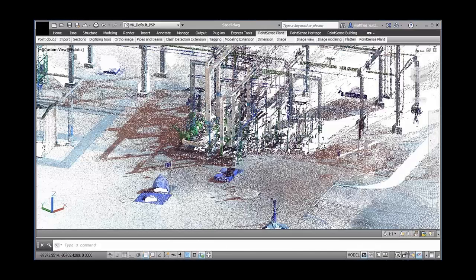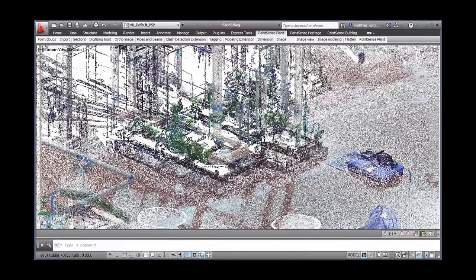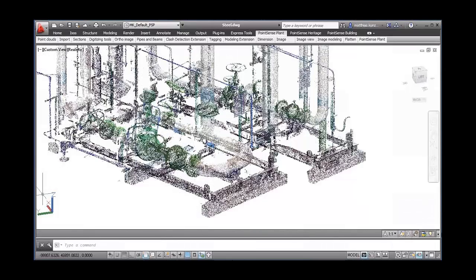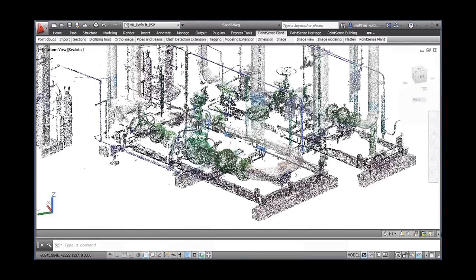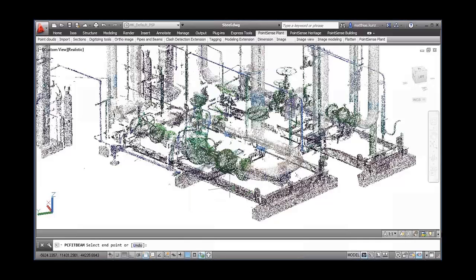So here's another example of this steel. So this is a point cloud outside, and we can see under these pipes there is some structural steel, and let's say we want to model that. So this is just using the features of PointSense Plant to clip out the area of interest, and then we use this steel catalog here. There are many profiles, L-shaped, I-beams, and so on, and I select the profile I want to fit, and then I click again just 2 points into the point cloud.